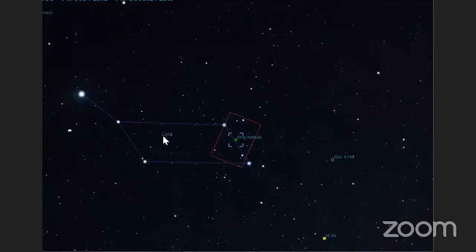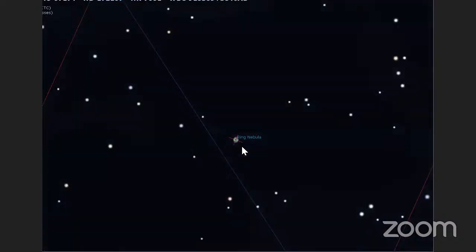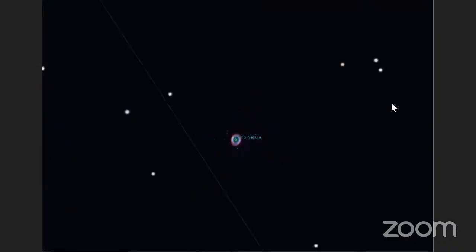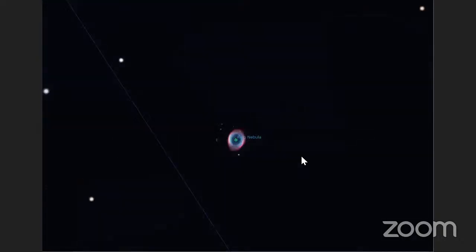This is in the constellation called Lyra. This is the brightest star, Vega. Okay. So as we get into this, this is how the Ring Nebula is going to be. Basically, it is going to look like a small ring. Hopefully, we will be able to see some greenish color.